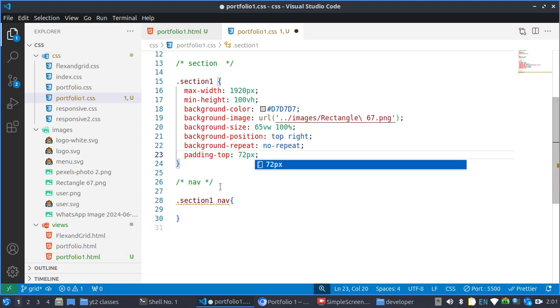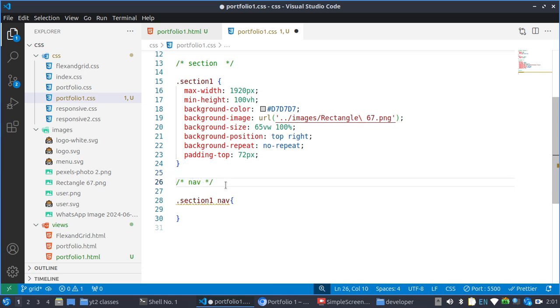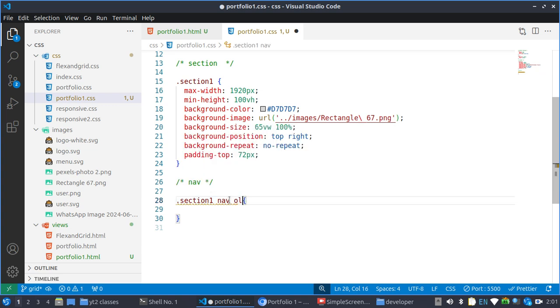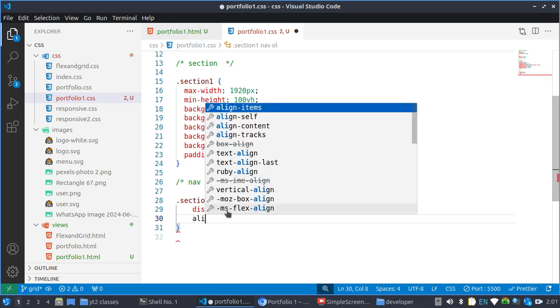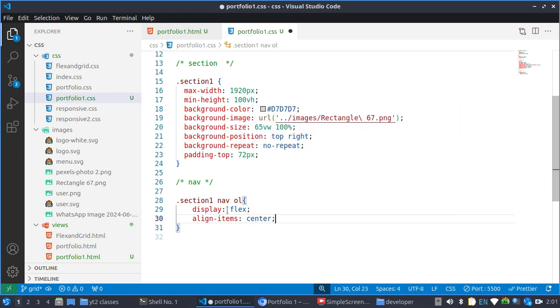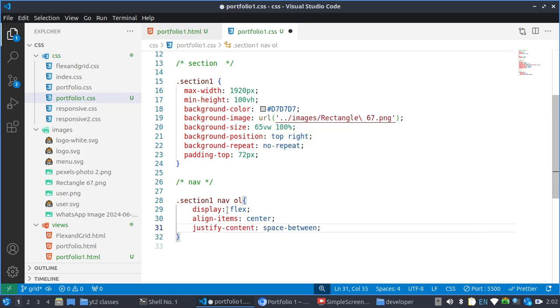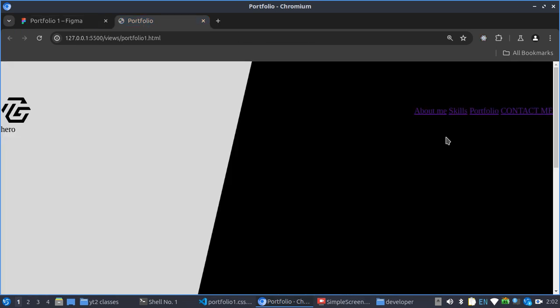Okay, so let's start with the nav. Inside our nav we have our OL. So from that place we are going to have our display flex, align-items center, justify-content space-between. If we do this, we are going to have some changes now. You notice we have that change, and this is the margin top.